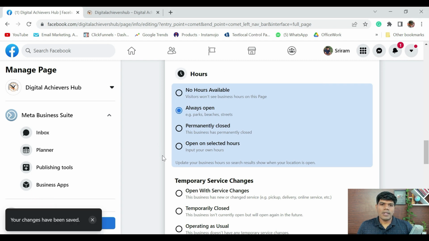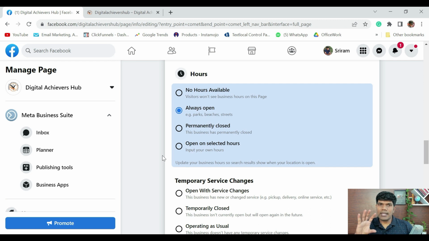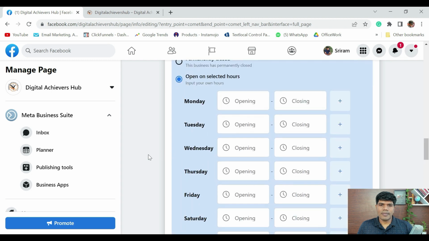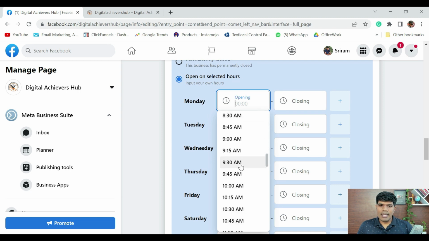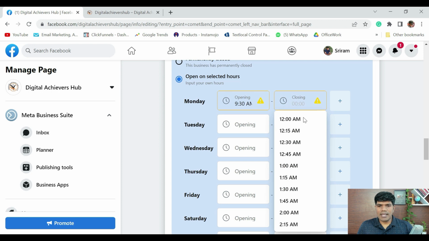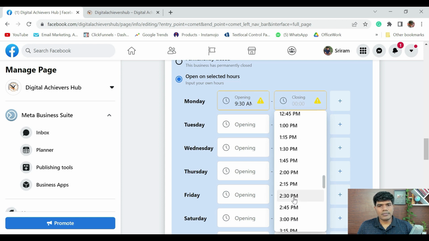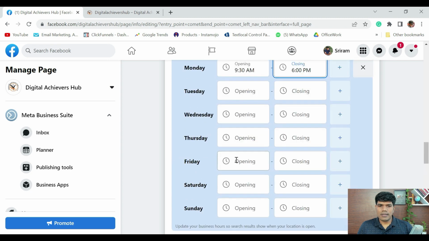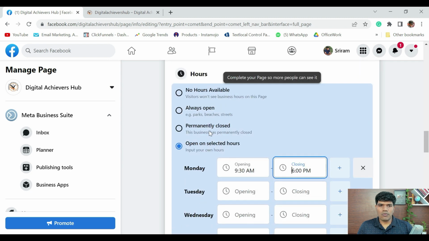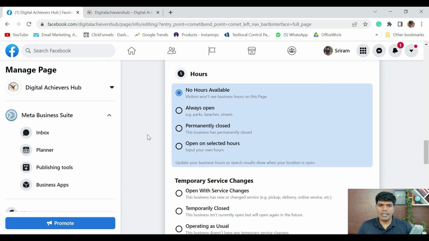Okay. Or if you are a business which is operating in a particular time, in that case, select this one, open on selected hours. Here you can select like, okay, what is the opening hour? Say for example, I'm going to open my shop at around 9 a.m. or 9:30 a.m. and closing by, say for example, around 6 p.m. Okay. So you can do the same thing based on your business working hours and enter this. So once done, you can just come down. So for now, I'm going to select as no hours available.